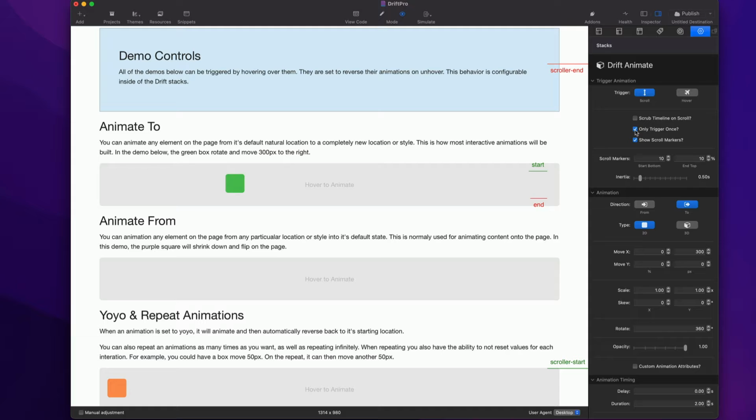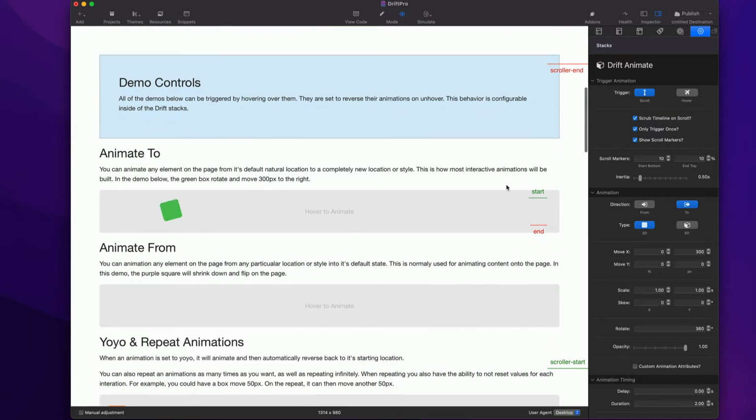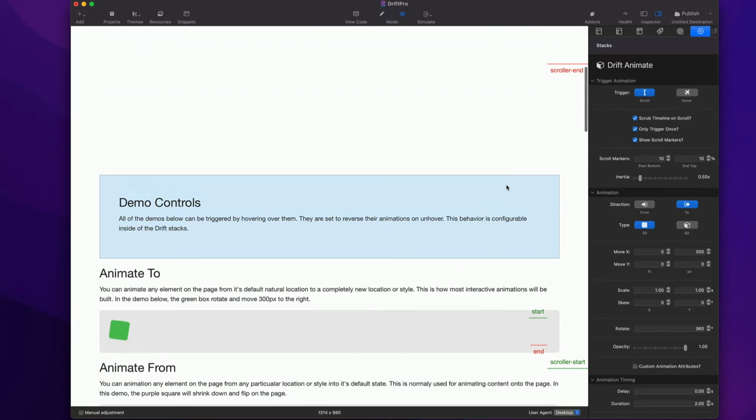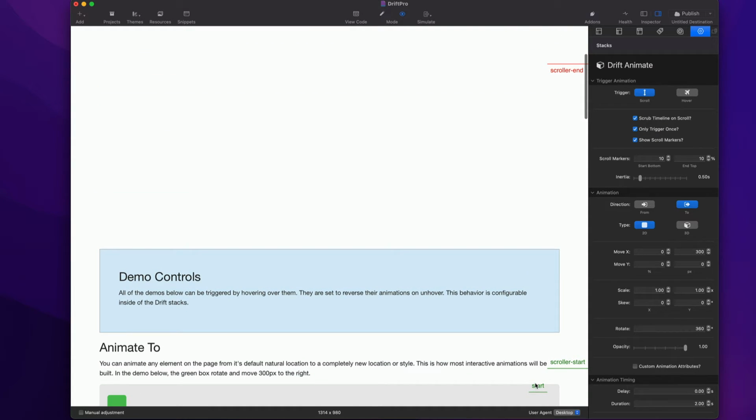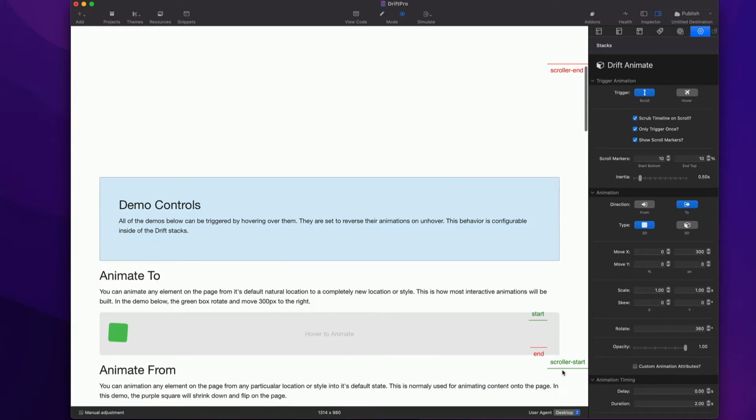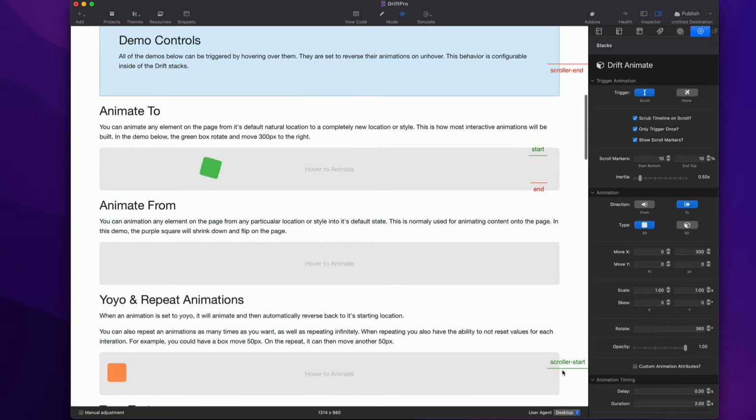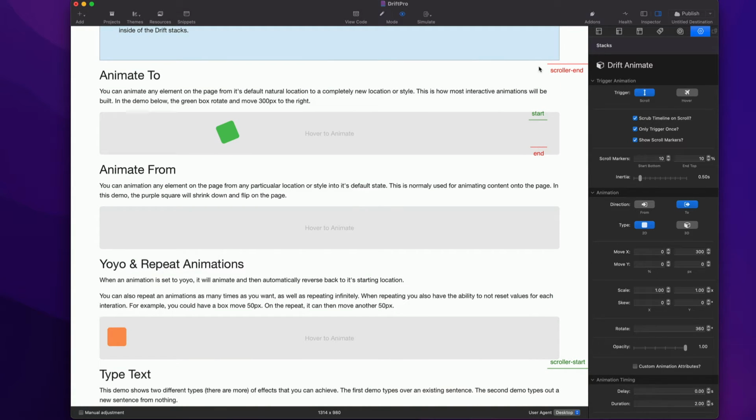The last setting here in the scroll triggers is scrub timeline on scroll. Let's go ahead and turn that on. What this does is, so far, all of our animations were timed. We had set this particular animation to run 300 pixels to the right, as well as rotate over 2 seconds. However, when we turn on the scrubbing of the timeline, the animation is tied to the scrolling of the website. Once the start position hits the scroller start, the animation is going to start, and it's going to continue until the end position reaches the scroller end.